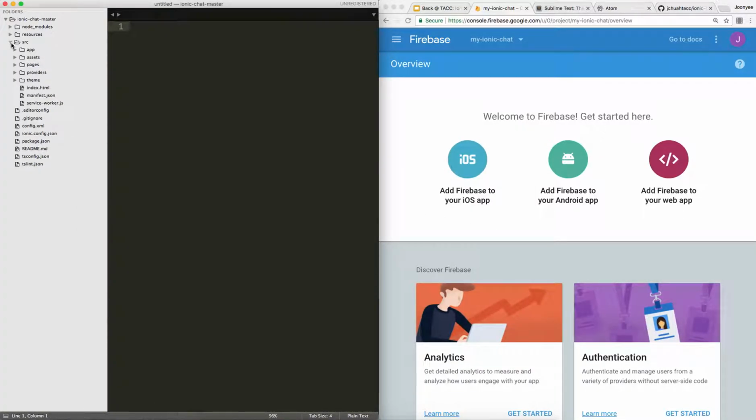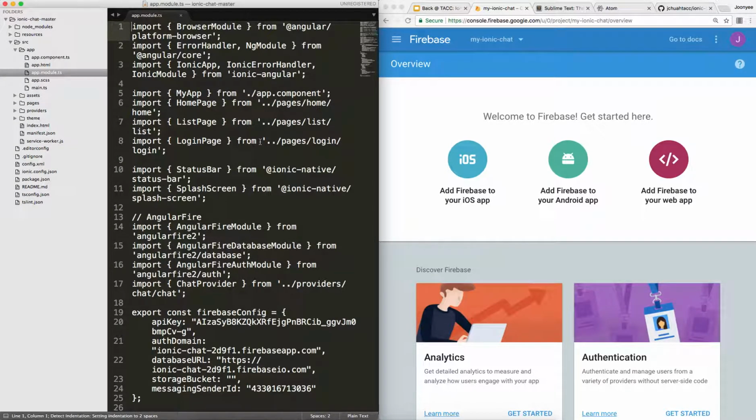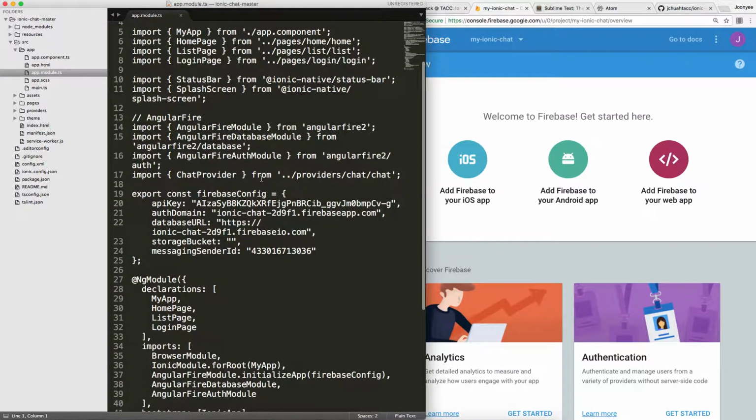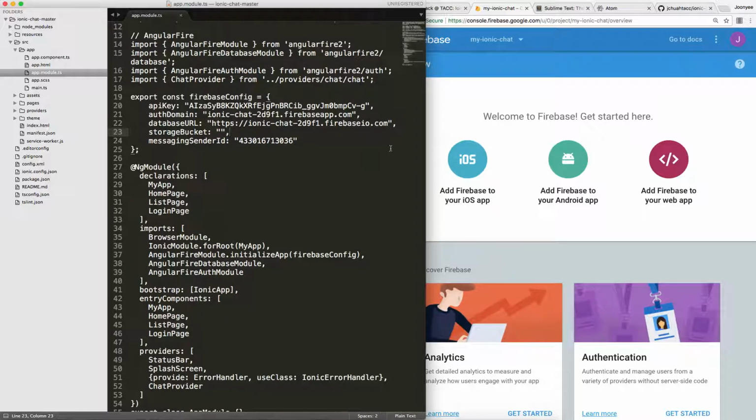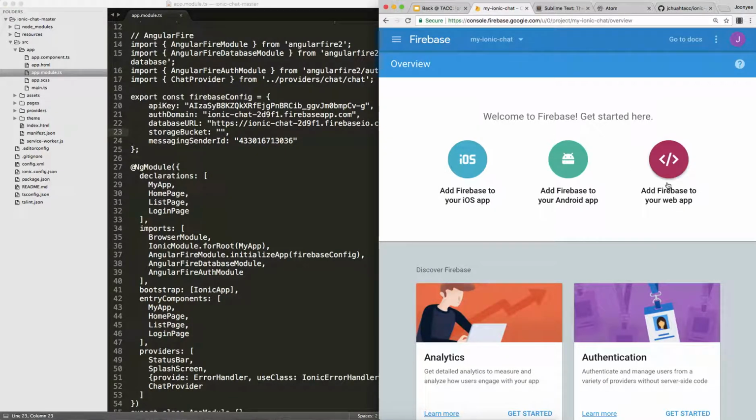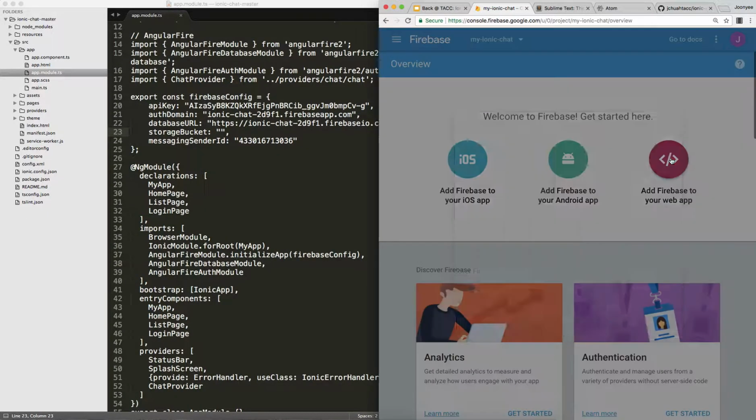Inside of the src folder, inside of app, there's a file called app.module.ts. I know it looks kind of like a mess in my editor, but I want you to scroll down and find where it says export const firebaseConfig. Each of these are the keys and locations of your real-time database. You can think of these as like the password as well as the locations of all of the data that's available across the web. So what I'm going to do is click Add Firebase to your web app.